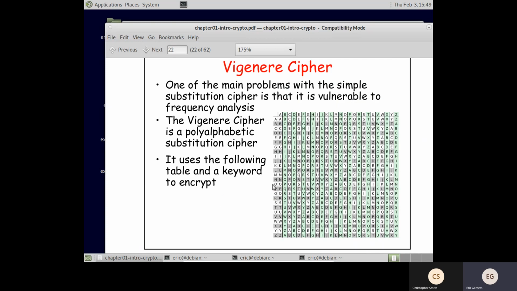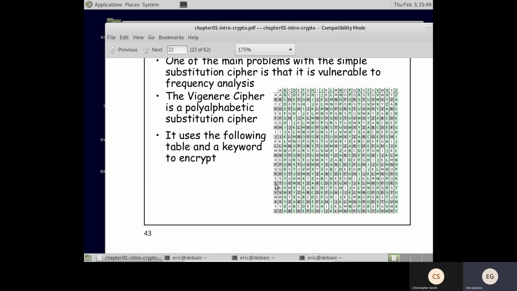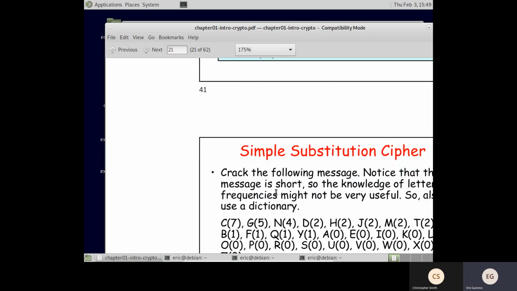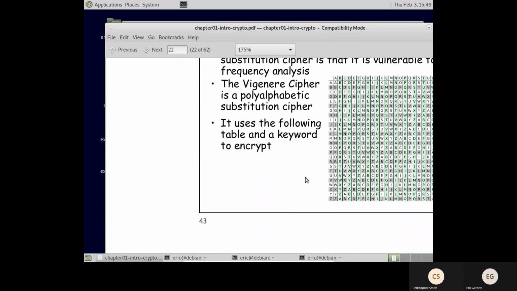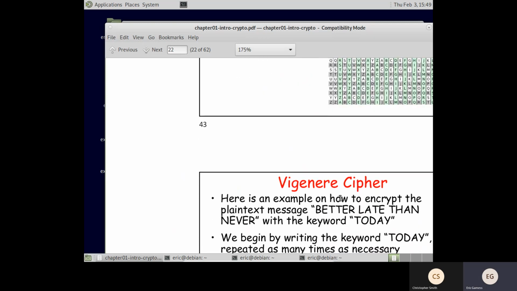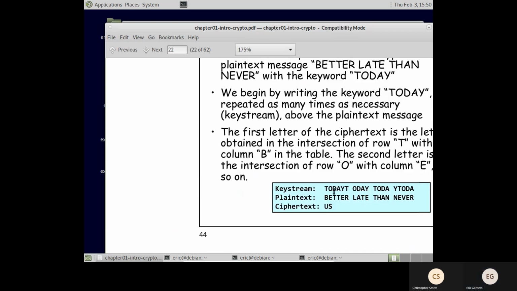So let's go back. Row T is there, and column B. Okay, row T, column B gives me a U. So I put a U here. Row O, column E should give me an S.